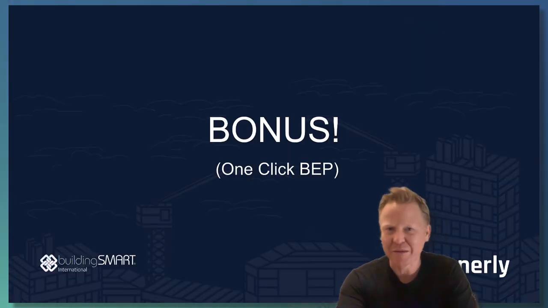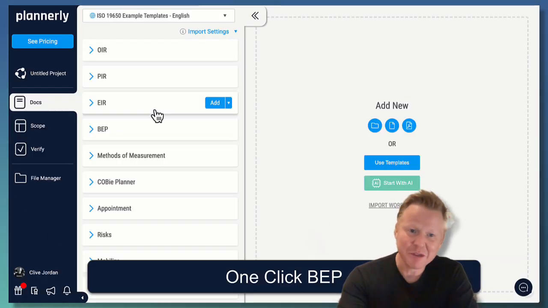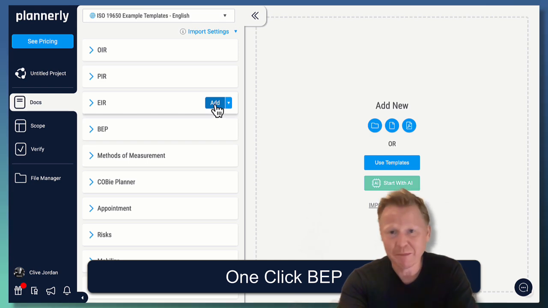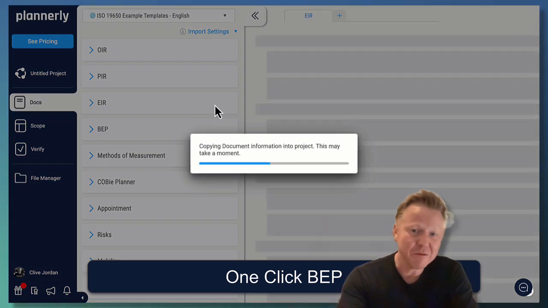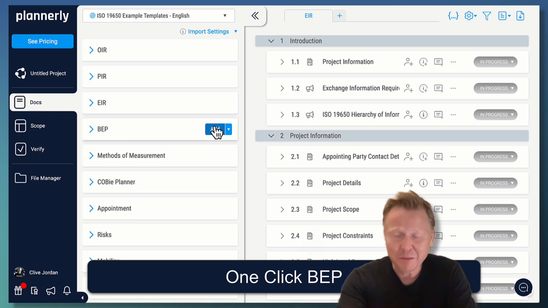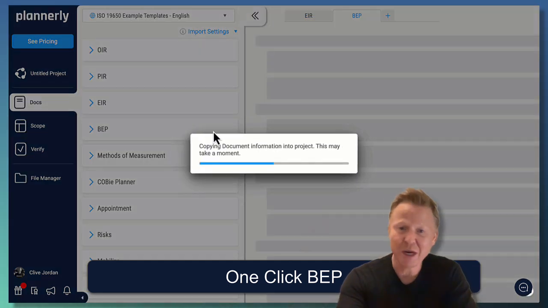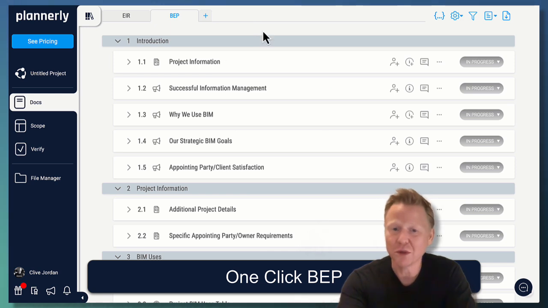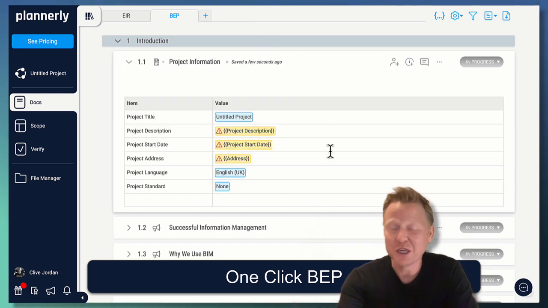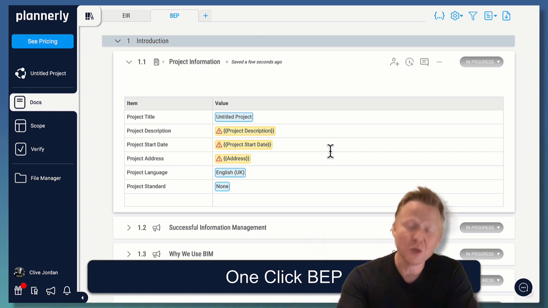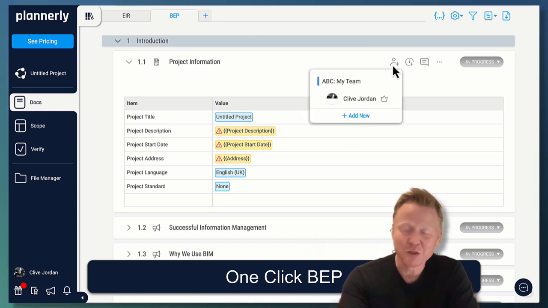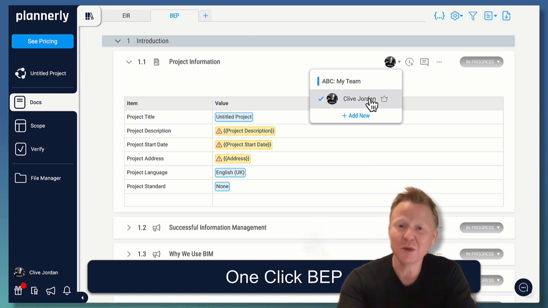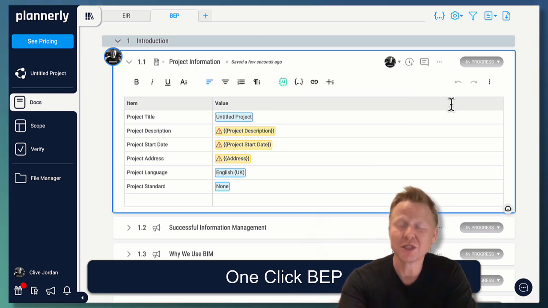Oh, and this is a bonus part. The bonus part is inside of the docs module, you have access to all of the templates, and they might be the exchange information requirements, a BIM execution plan, a whole bunch of different templates that you might need to fulfill the resources that are required to describe how you want to go about executing your project. These are all automated. So we have database-driven fields, and instead of them being Word documents that are really difficult to assign accountability, we're able to assign accountability at a section level, so each piece of this.